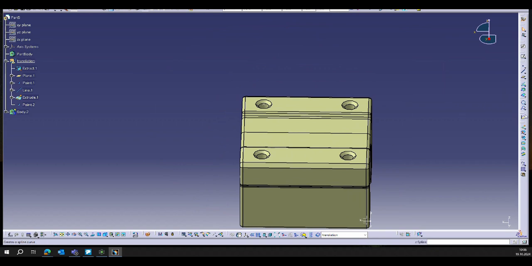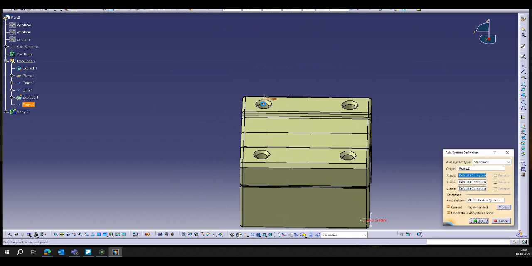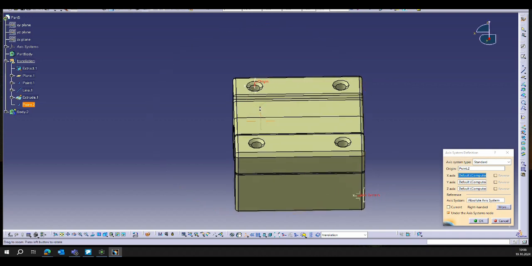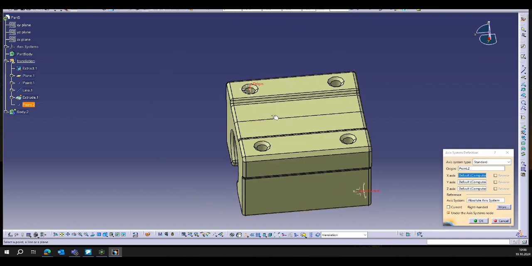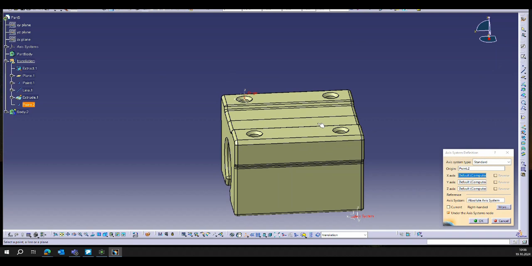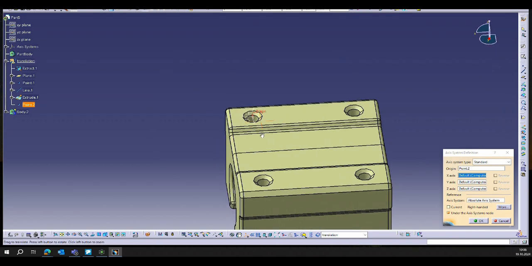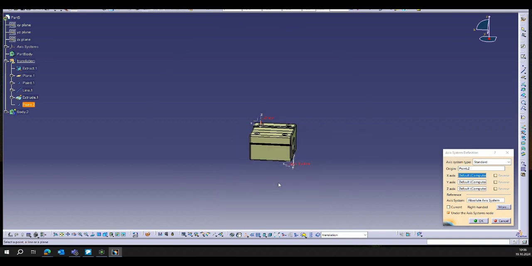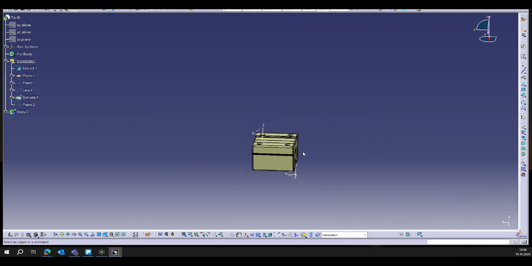We define now an axis system with an origin in our point, not the current, because we want it always to be current of this original axis system. And to be similar to this axis system, it is by default. So let's leave it how it is. The x-axis tells us the length of the bearing, and the y-axis tells us the width, and z tells us the height. So I will leave it how it is.